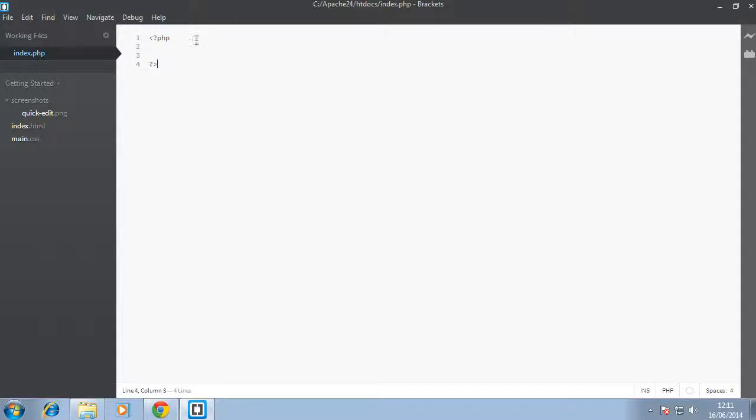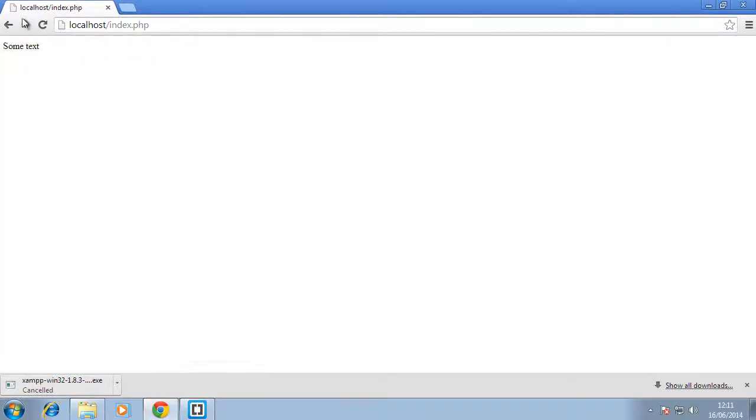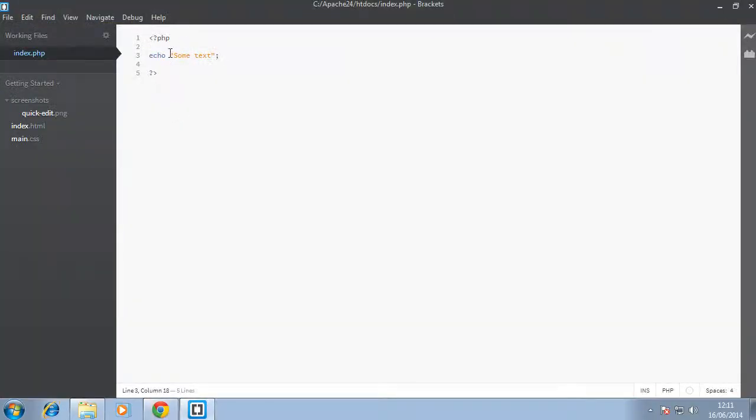Up until now we've just been dealing with strings. I did something like echo and then some text. Go back in the browser, refresh. As you can see, some text. So this thing here that I am echoing out, this thing in the double quotes or single quotes if you want, is called a string.